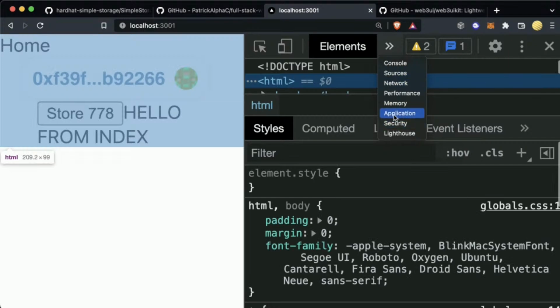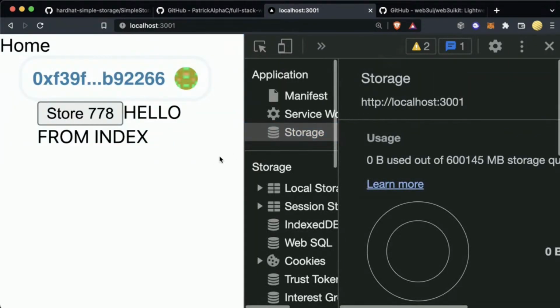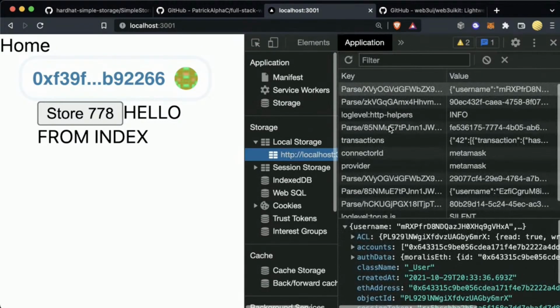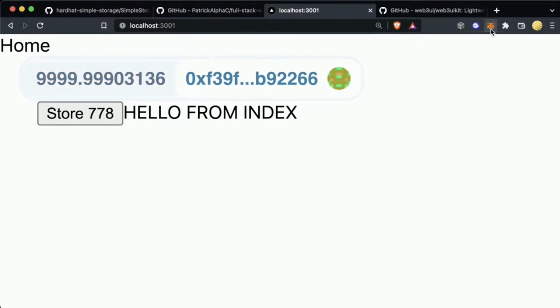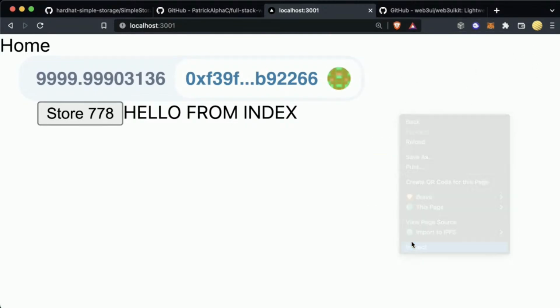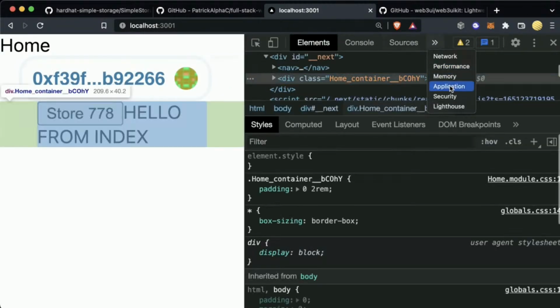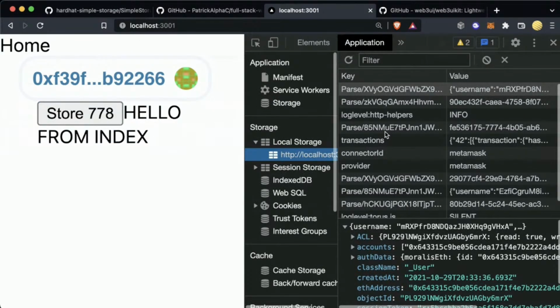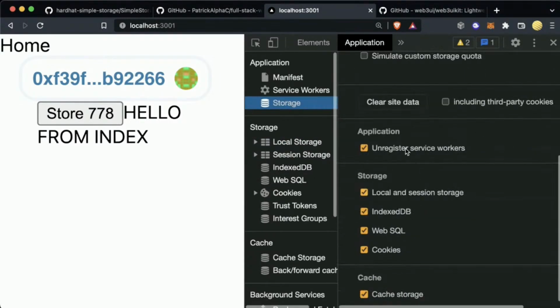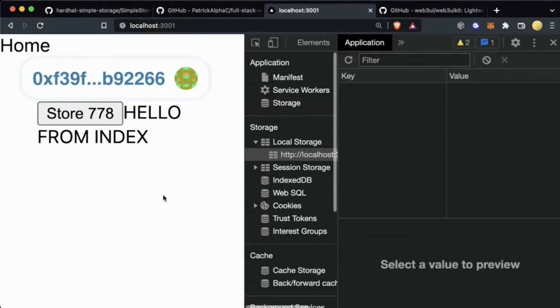If you right click, you go to application. If you go to locals, let me zoom out. You go to local storage. Oh my god, I have so much random stuff in here. Let's clear that out. It's all just random stuff I've done. Okay, cool. Let's go to storage, clear site data, local storage here. Okay, cool.